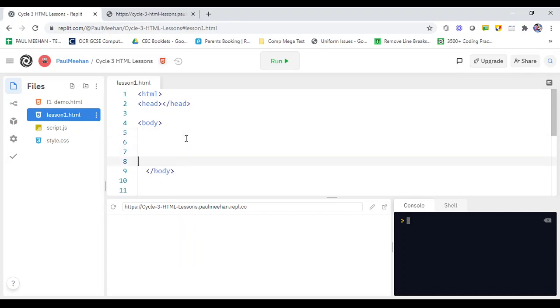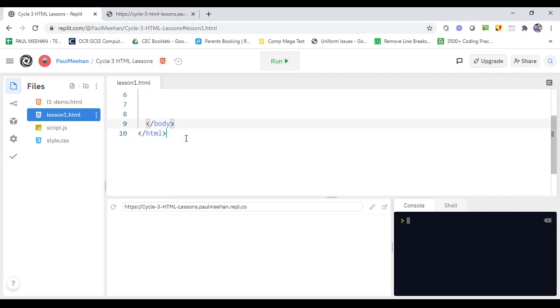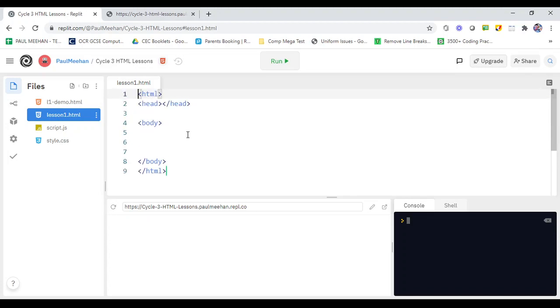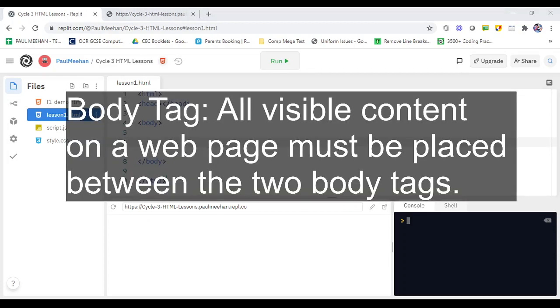I'll put a bit of space in there, and then I'm going to go right to the bottom here and just delete this back. And the body tag, I'm going to stop that being indented. There we go. So the body tag, what's that then? All visible content on a web page must be placed between the two body tags. It must fit between the two.